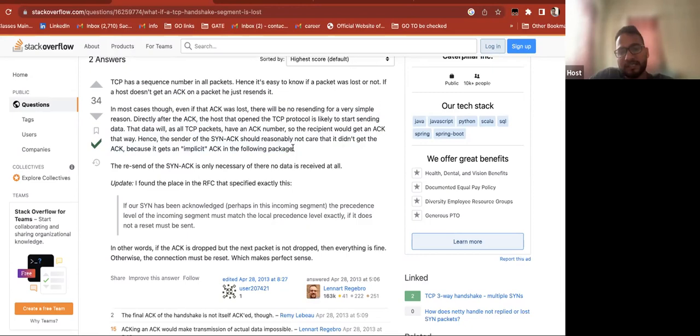So again, these things are quite debatable, I think, because they are also saying "reasonably not care." I mean, they are not making a very solid statement for examination purposes. These are just practical use cases, right? Practically, I should not care if the ACK is lost. But for the exam, what should we consider? That's what the question is. The resend of the SYN ACK is only necessary if no data is received at all. So if the client is sending neither ACK nor data, then obviously you will be sending the SYN ACK again.